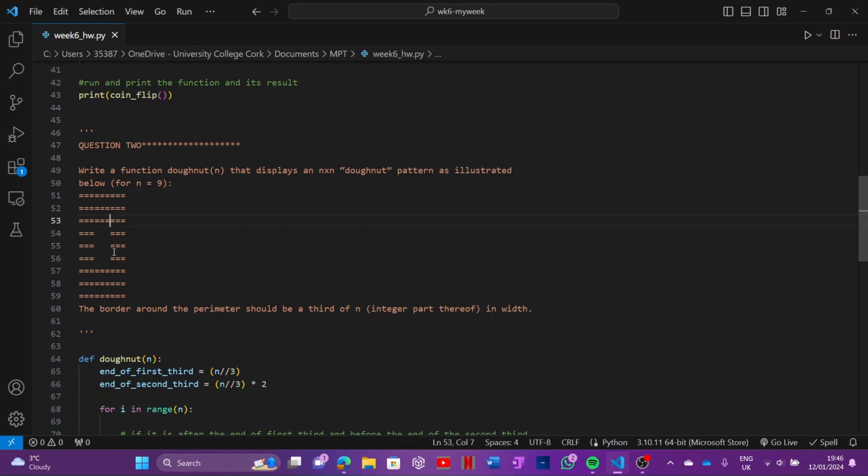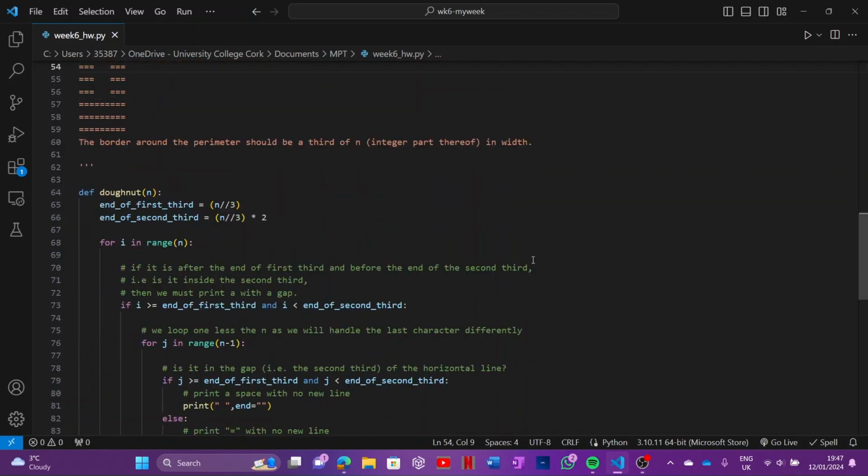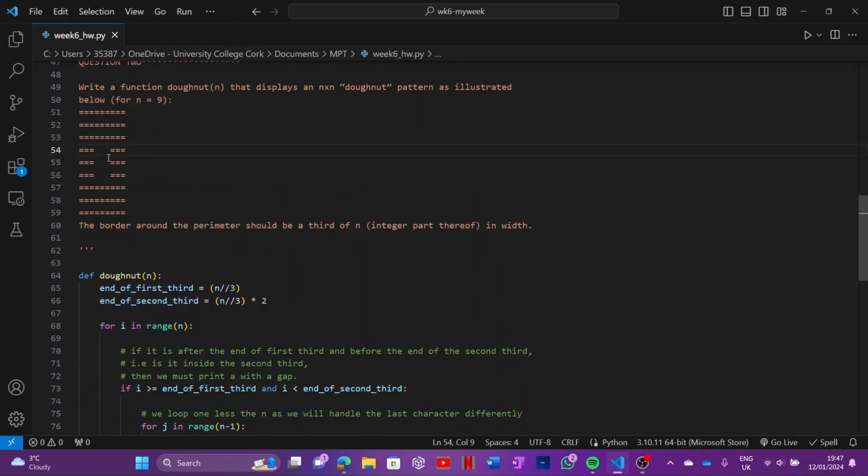So there are 3 rows here, 3 rows here, and then 3 columns on either side of the hole. So there's 3 here, 3 here, 3 here, and 3 here. So it's basically, the hole is a third of the donut. So it might be a bit tricky to figure out how to get started. But the first thing we want to do is we need to print this out in sections.